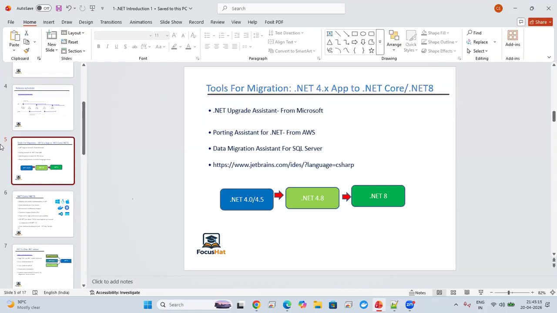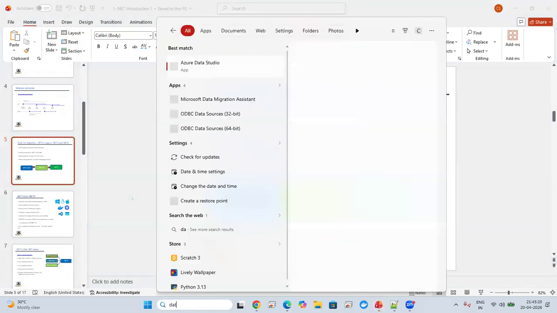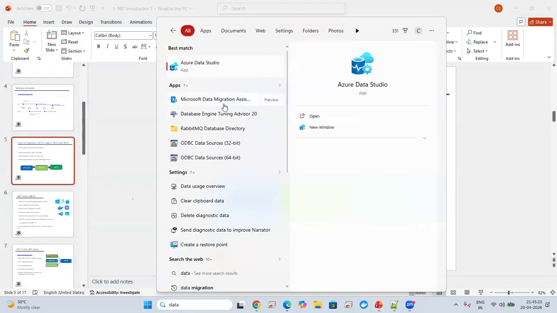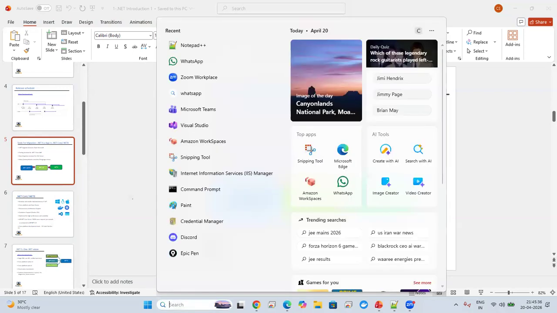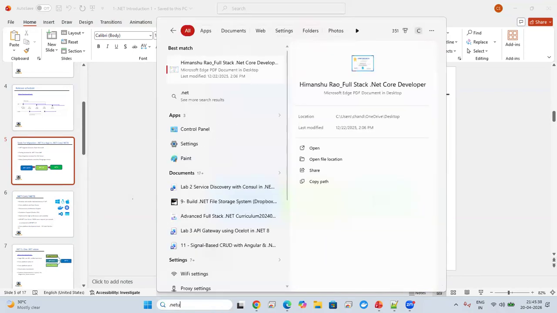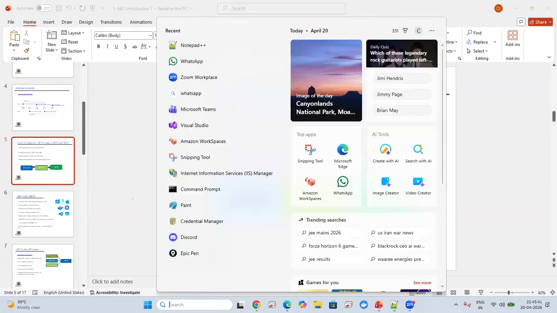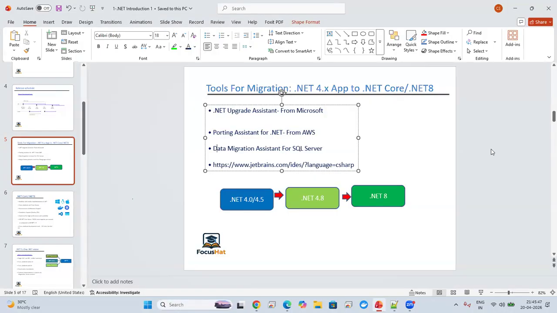Like this is the Data Migration Assistant. So on here, Microsoft Data Migration Assistant, through this you can migrate a database. And the .NET Upgrade Assistant. This is a tool so that if you want to support a .NET Framework application in the company, through some tools you can update from .NET Framework to .NET Core.